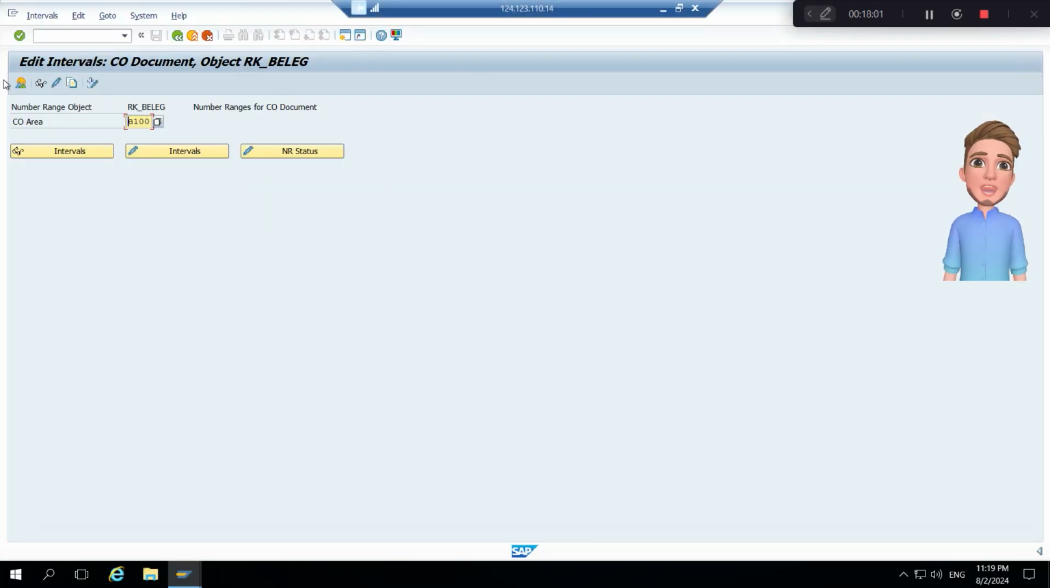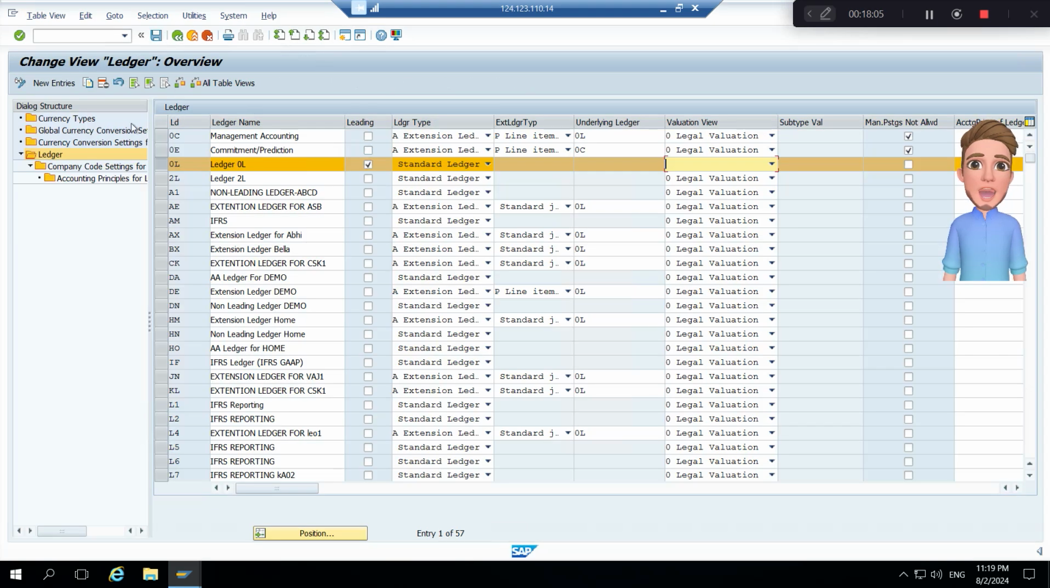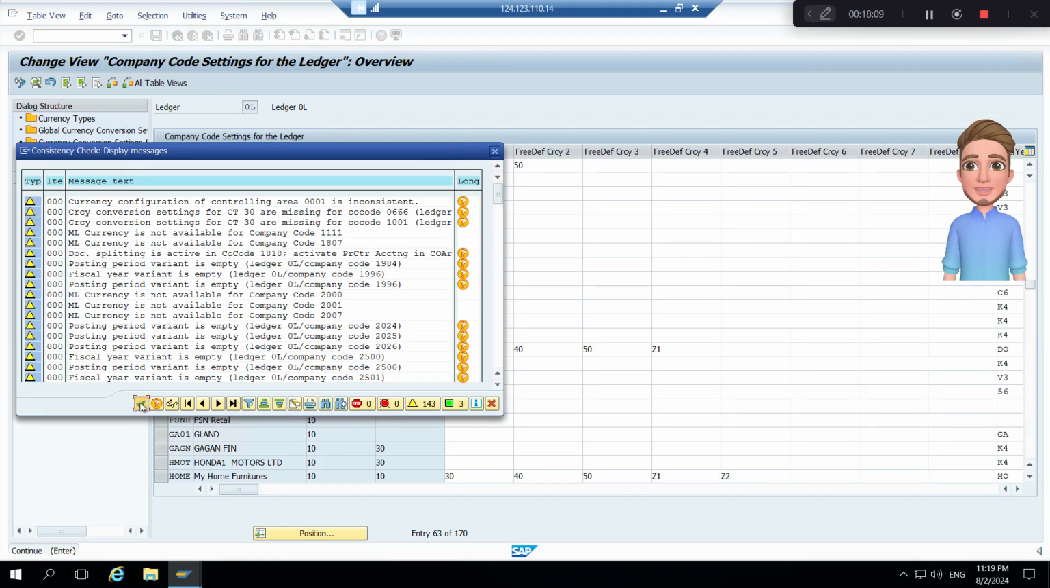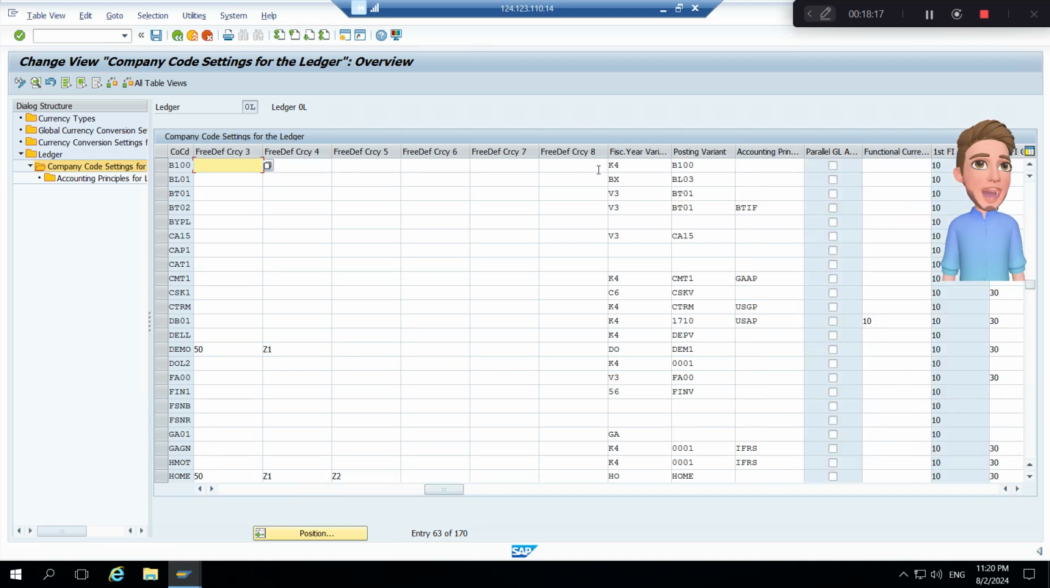I'll go back. Not in this screen. Let me see if I have another screen. So if you look at it, this is your company code settings. In company code, you have up till 1, 2, which are coming here. Then free currency 1, 2, 3, 4, 5, 6, 7, 8. Up till 8 currencies you can define here. Right? Up till 8 currencies plus those 2 or 10 currencies you have in finance. But when you go to material ledger, you have only maximum 3.